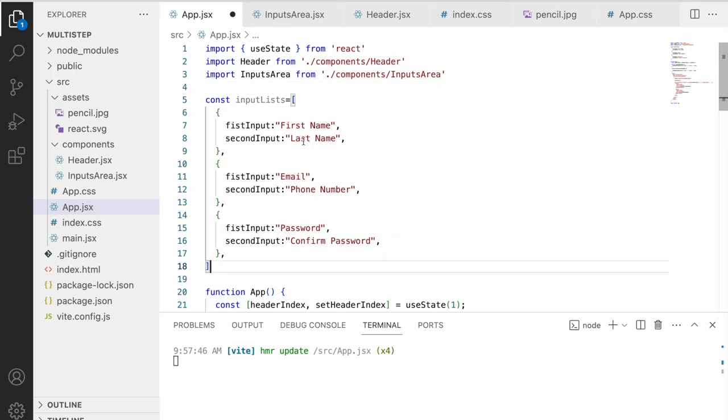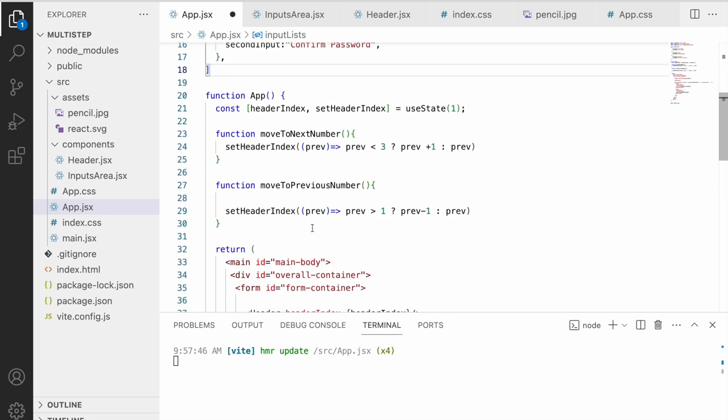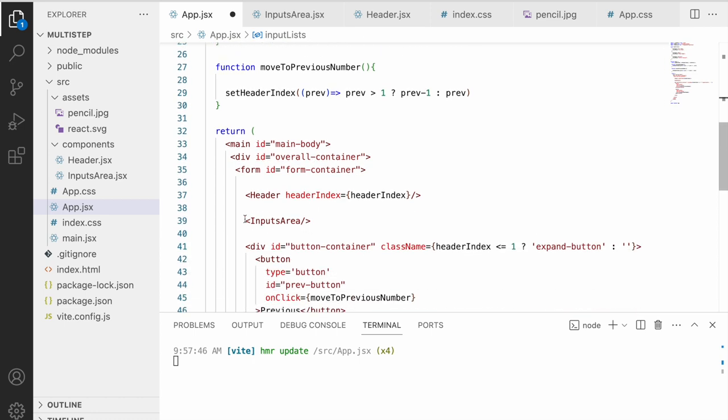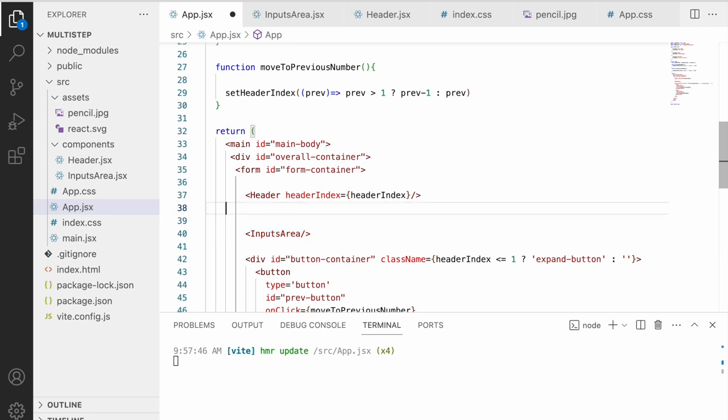So we're going to call this input list. It has the first name, last name, email, phone number, and password, whatnot. So what we are going to do is loop through it, making use of map, and then we'll return this. So let's open JavaScript land.